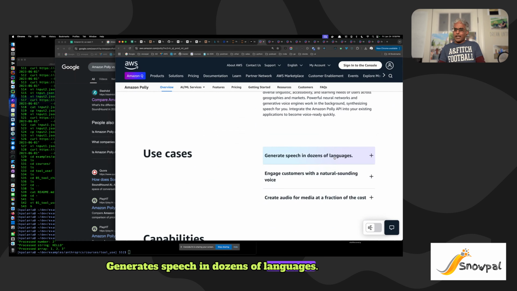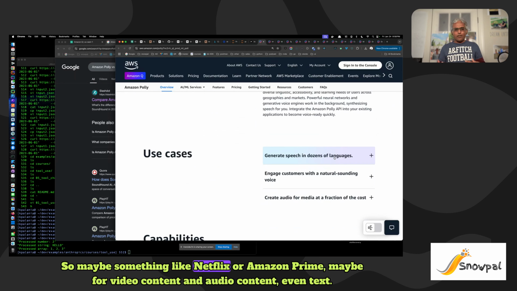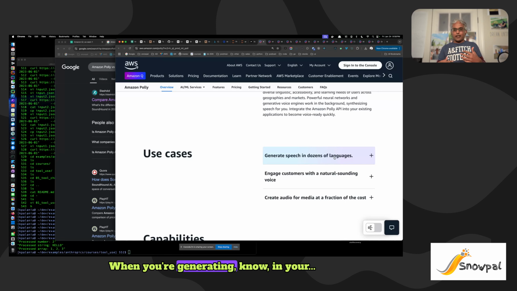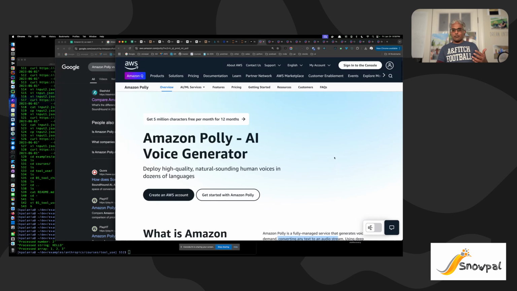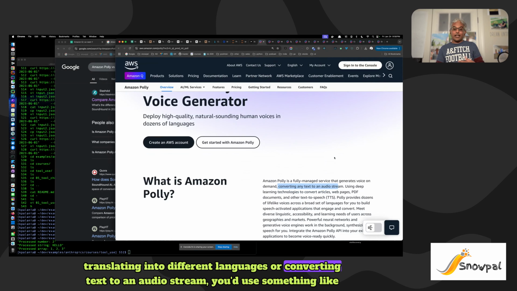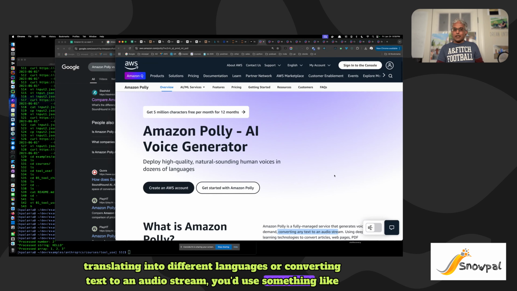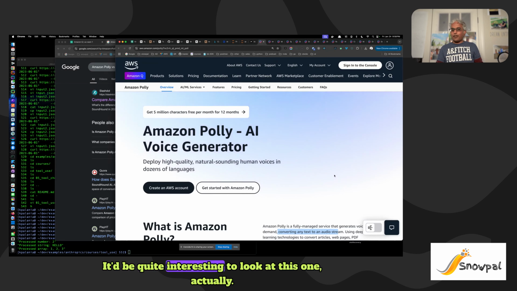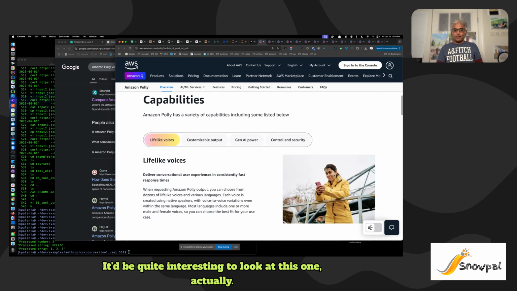Generate speech in dozens of languages. So maybe something like Netflix or Amazon Prime, maybe for video content and audio content or even text. When you're translating into different languages or converting text to an audio stream, you'd use something like a voice generator. So it'd be quite interesting to look at this one actually.